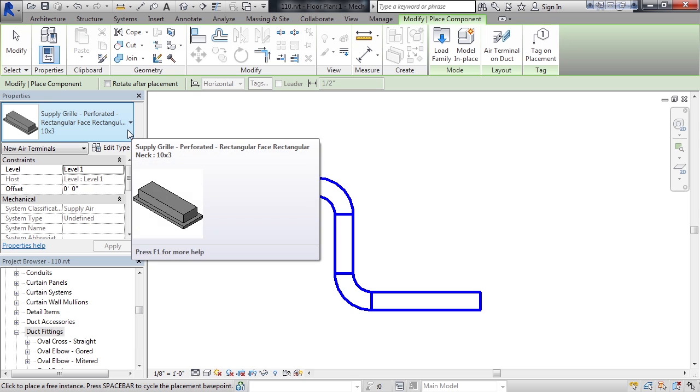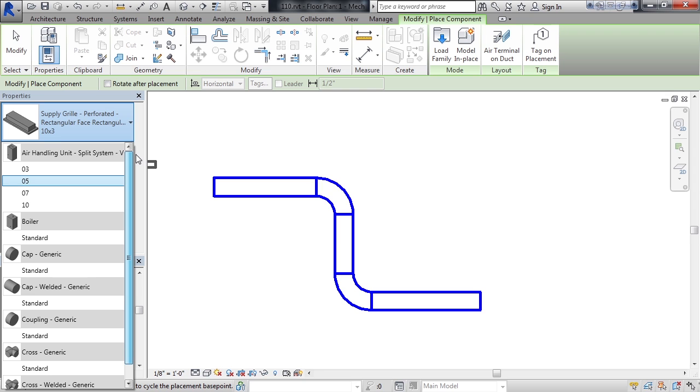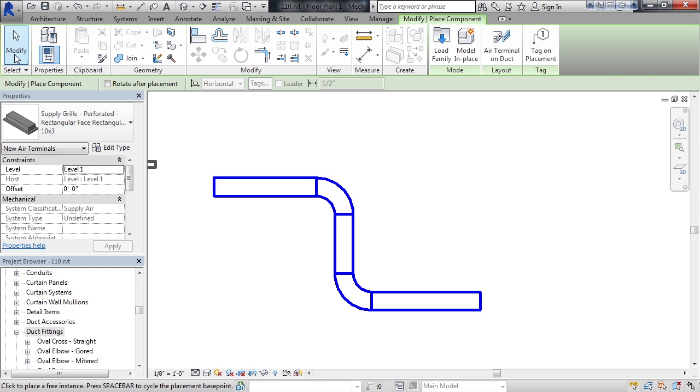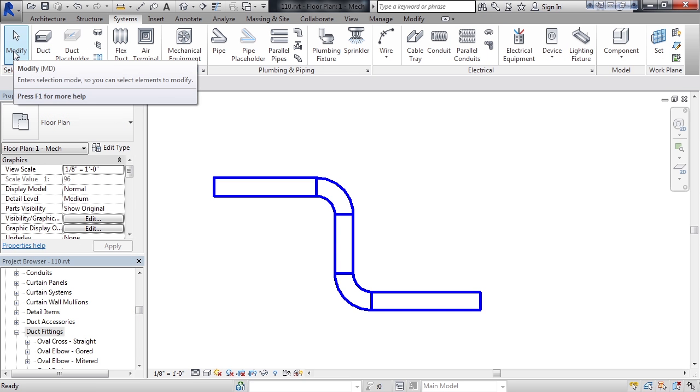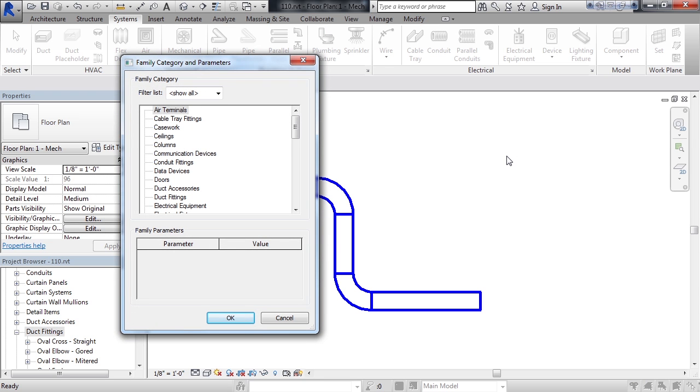So once I click Place a Component, you have the drop-down in Properties for the different components that I could place that match up to this system that I'm placing, or something similar to it. Click Modify in the upper left to exit out of that. Go back to the Systems tab, go all the way to the right to the Component dropdown, and click Model in Place.